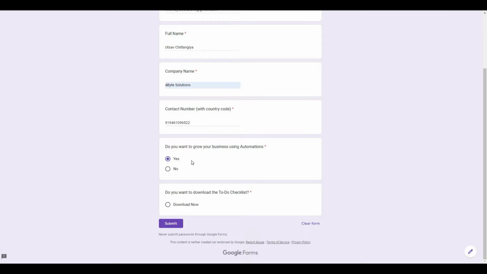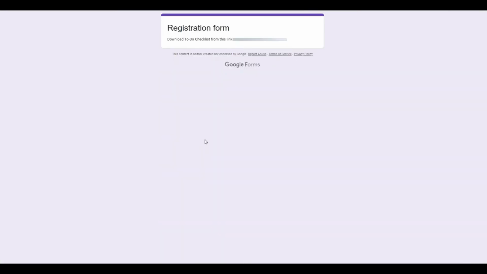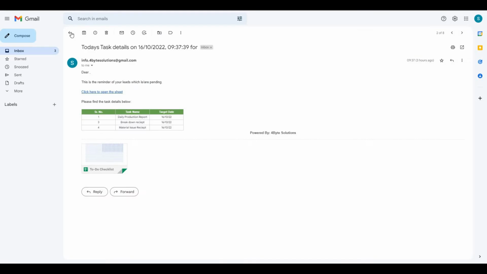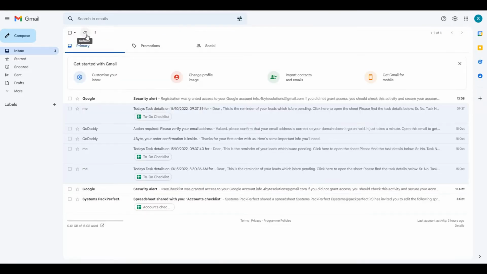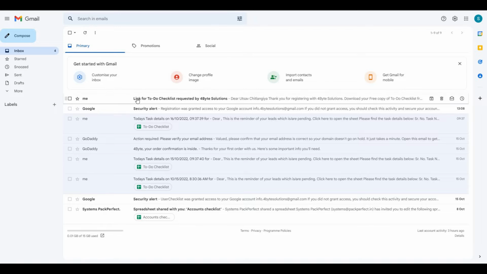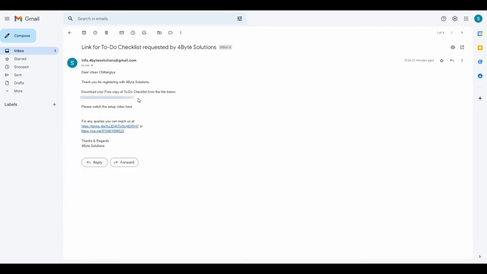Select yes if you want to grow your business using automations. Select download now and click on submit. You will find the link here after the submit window. If you accidentally close this window, you can go to your email and check your inbox. The link will be sent to you within 24 hours.